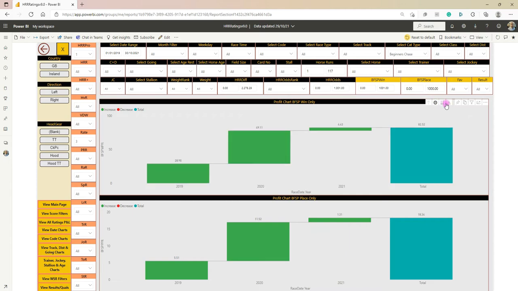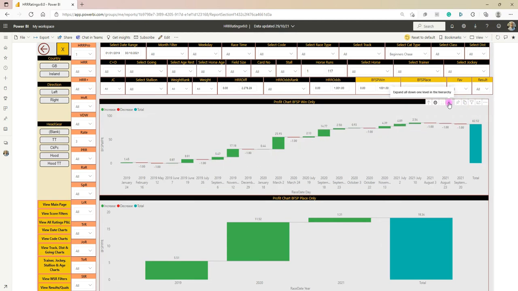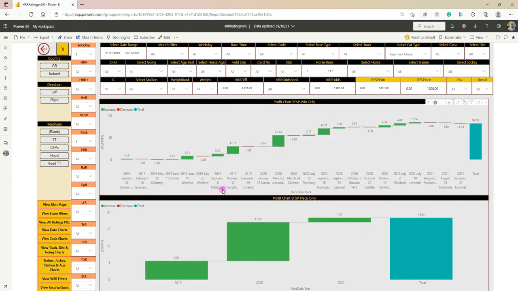Okay, now the next one is quite a good one. This is the one that I prefer to use quite often. If I expand down on this, it'll actually split the drill down. So it won't aggregate it like the hierarchy drill down. This is the expanded hierarchy, which means it'll give you month by month, year by year, so you actually get the full timeline. And again, if you go down, it'll give you the race dates and the tracks down to horse name, etc. So it's quite a good way.